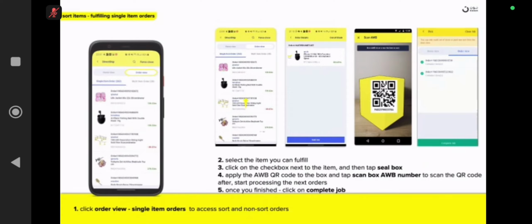Now let's discuss how to process your orders under the order view. Click on the Order View option. You will see the single item order view and the multiple item order view. Select the single item order view. Select the order you want to process. Review the product information and make sure to process the correct item.